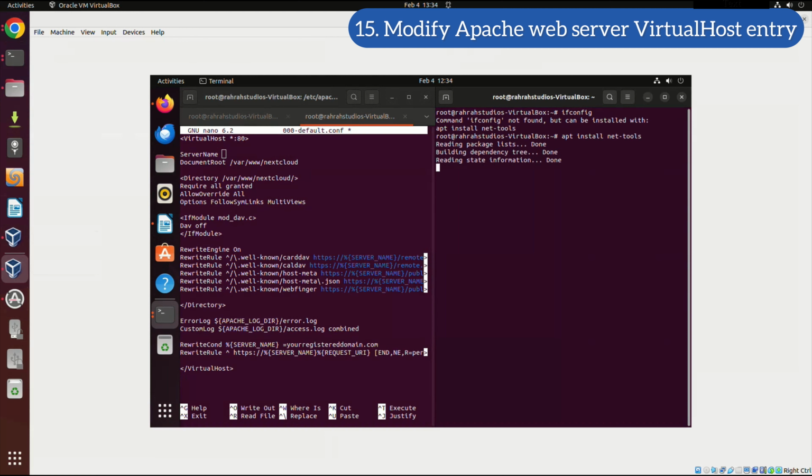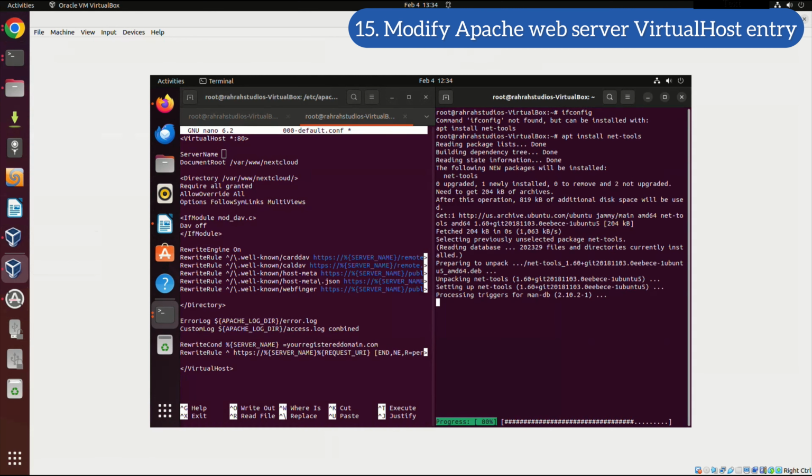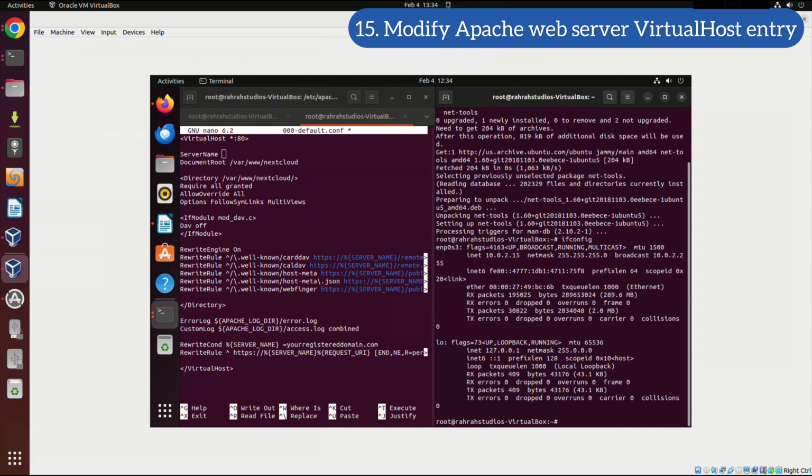This tweak allows access to your cloud infrastructure globally. It is important to note that DNS management and HTTPS configuration won't be covered in today's video, as our focus is on establishing the basic setup of the cloud.